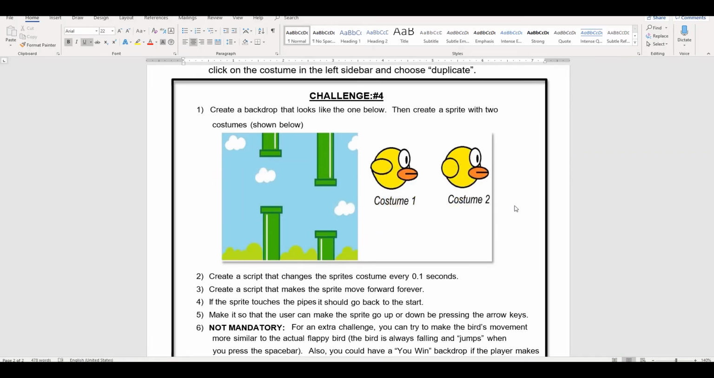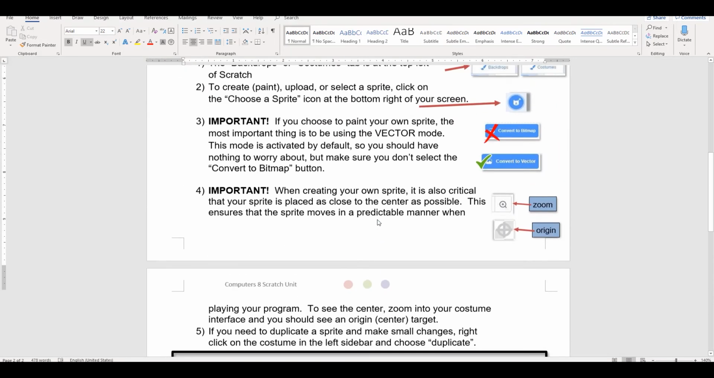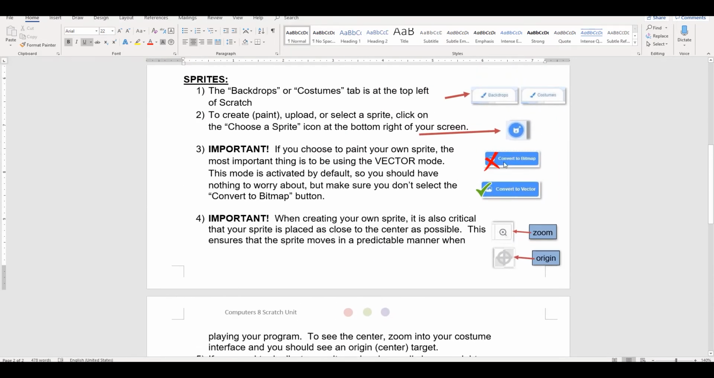All right, now that we've got basically our graphics done, we've got our background and we've got our sprite, what we have to do next is the programming part. Now, one thing I'll just mention, because I didn't mention it before, make sure you do not convert to bitmap.